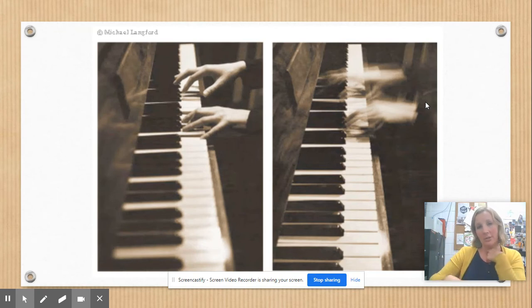The keys that are closest to us are blurry, and the keys that are behind the hands are blurry, but the hands are stopped and focused. They were moving, but there was a fast enough shutter speed to freeze them. And we could use a fast shutter speed because our aperture opened up wider.